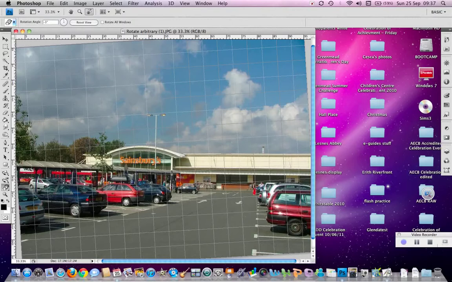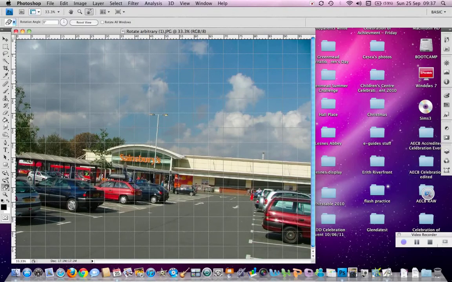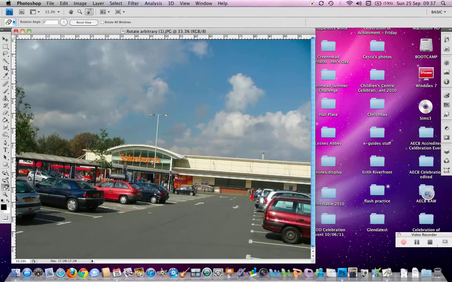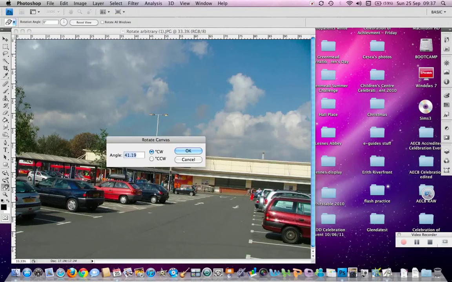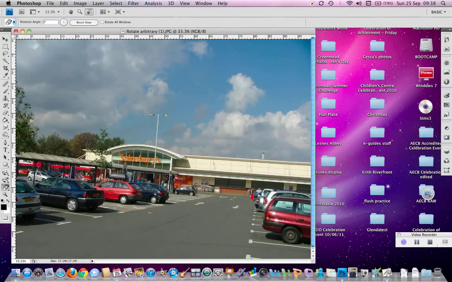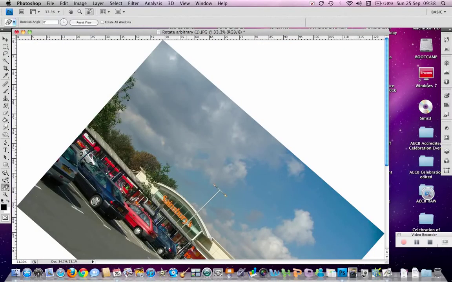So if I reset the view, I can turn the grid lines off as well. So it's view extras and then uncheck show grid lines. I now say image rotation arbitrary. And it's telling me that it's got 41.19 degrees clockwise typed in there already, which is completely wrong. If I click on OK, we'll see what happens. The image has skewed even more greatly.